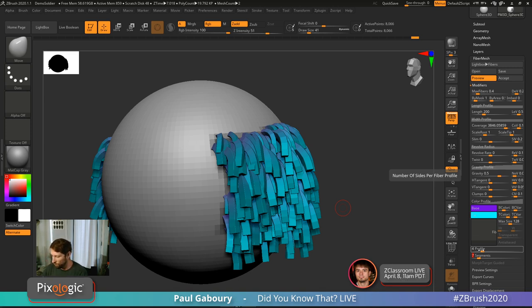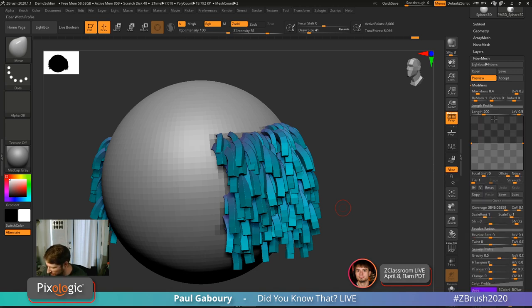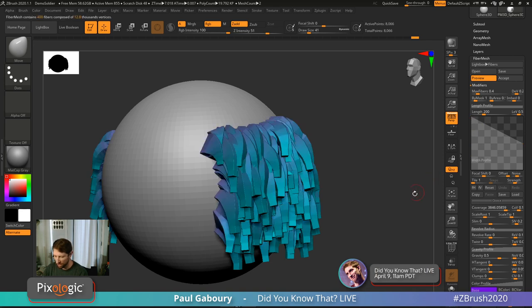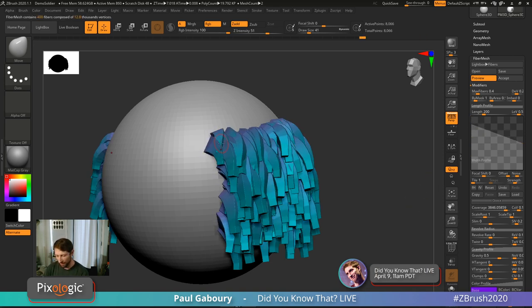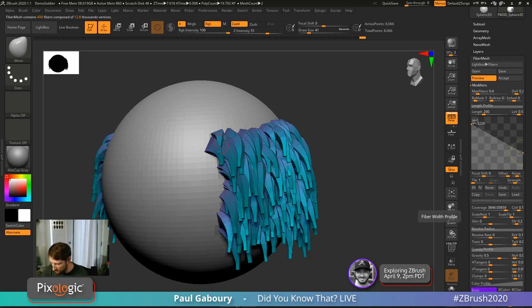So what I'm going to do here is, in the coverage above that, there's a width profile. And this curve is really going to give me way more power, right? So I can slowly make those fibers go really large to taper out. And so for me, if I'm trying to do something for 3D printing that starts at 1 and has a little bit more of a hair look to it, this is where I'm going to start, right?